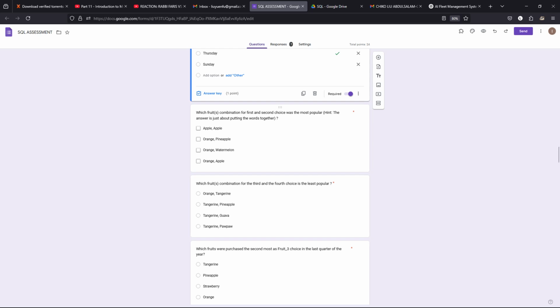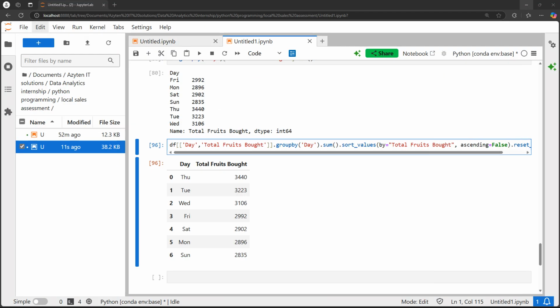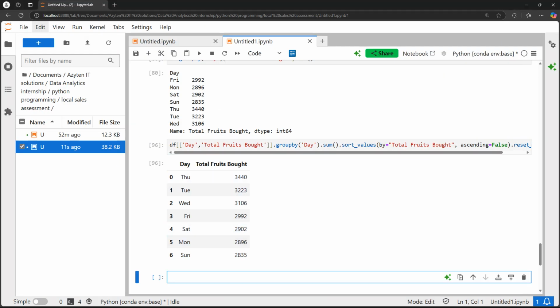Okay, so they say which fruit combination for the first and second choice was the most popular. So the answer is just putting the words together. So I can do a concatenate, I think. I think pd has dot concat. Yeah, so you can concatenate.